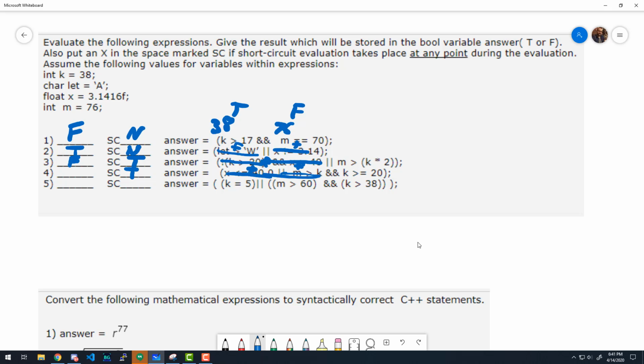And so we have a true. Sorry, this one's getting a little messy here. We have a true and K is greater than or equal to 20. So since we have a true and we have to evaluate the right side of the expression, we can't short circuit this part. So then we say, is 38 greater than or equal to 20? That's true. So a true and a true equals a true.